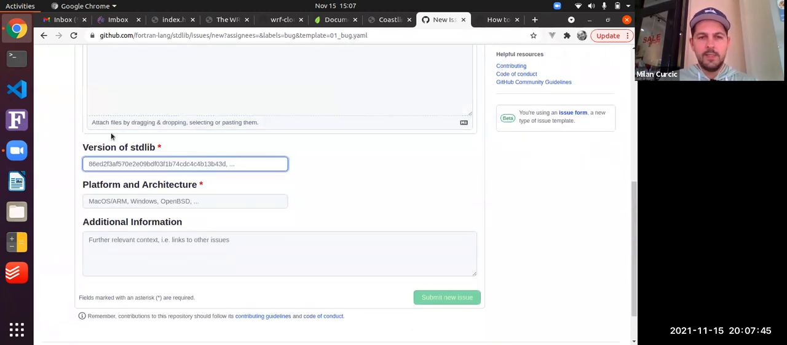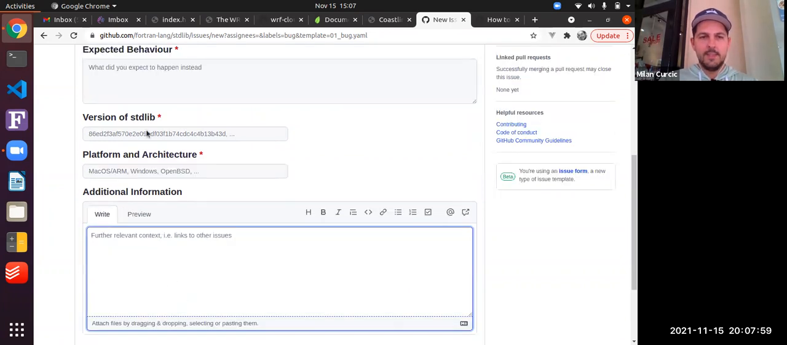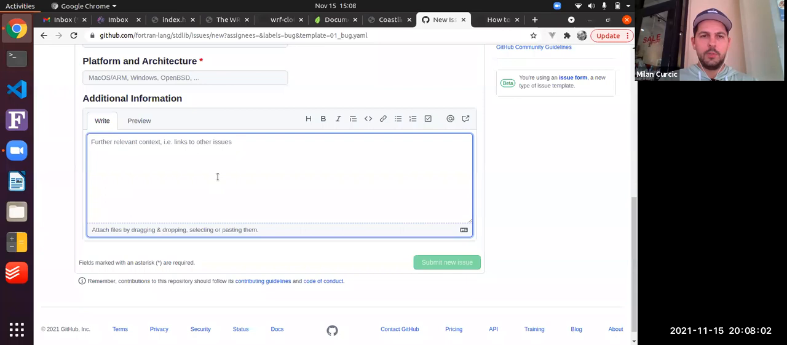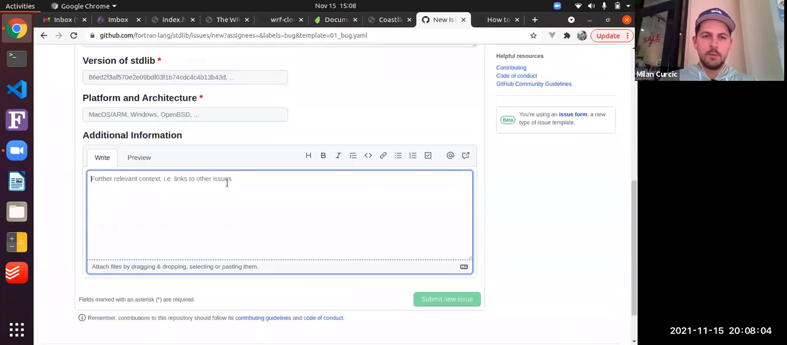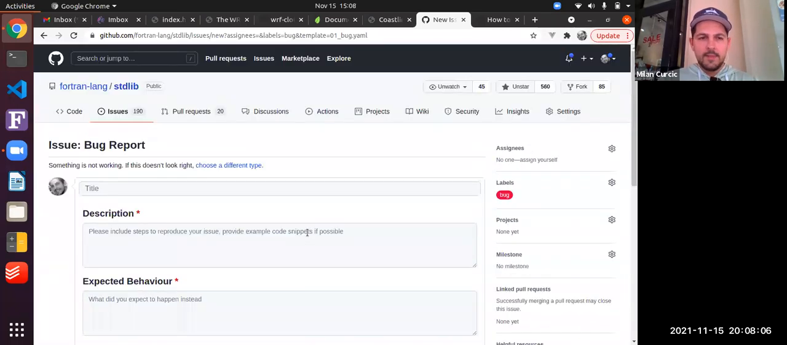Then you need to get the version of SDLib. So currently that's getting the current commit hash that you're working with, platform architecture, and any additional information. This one is the only field that's optional. So we started having this a few months ago. Sebastian implemented it. I approved it. Looked good.